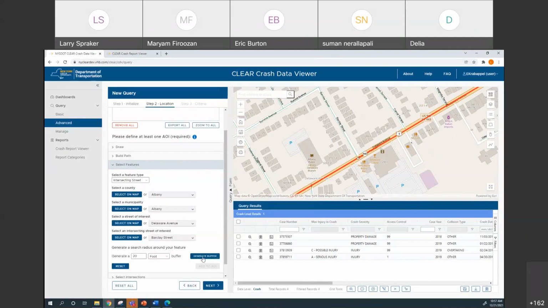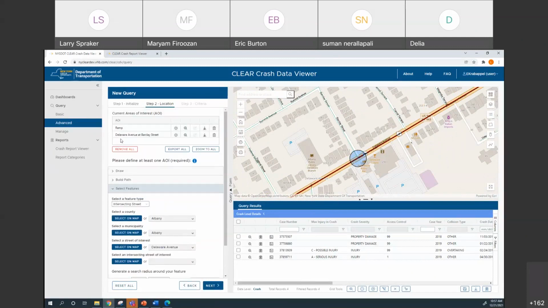So I do have to generate a buffer around that. So once again, maybe I want a 50-foot buffer around it. I generate buffer. Now I can add it to my AOI, and this is the intersection of Delaware Ave and Barkley, right? So that's good. Now, just keep that in the back of your mind and contrast that with what I'm going to do now with selecting an intersection. This is selecting the point location of the street centerline intersection of those two, which is totally fine, totally valid. I could set a buffer zone and I can select crashes that occur within a certain distance of that physical intersection, okay? That's one way to do it.